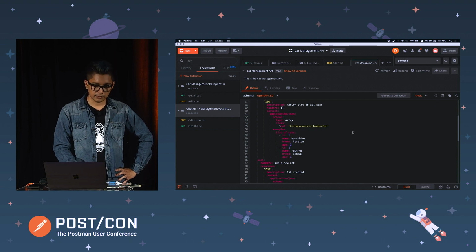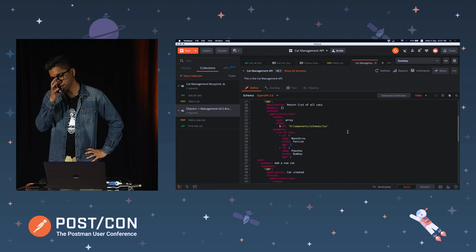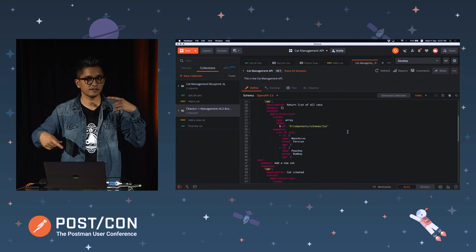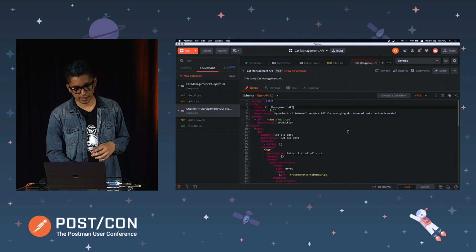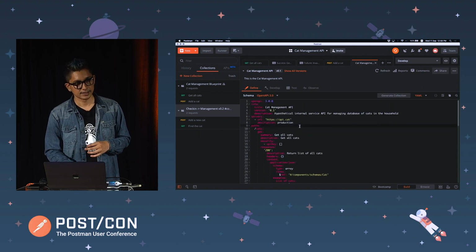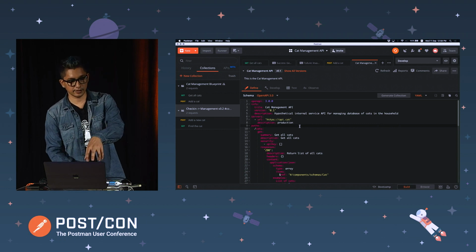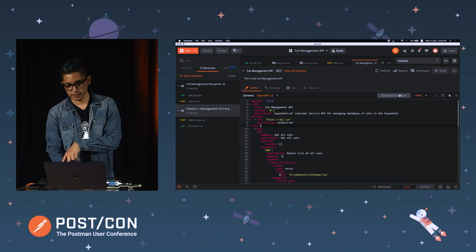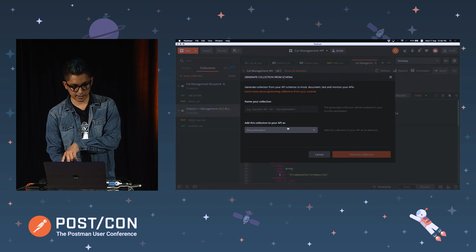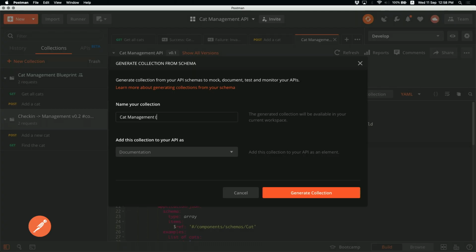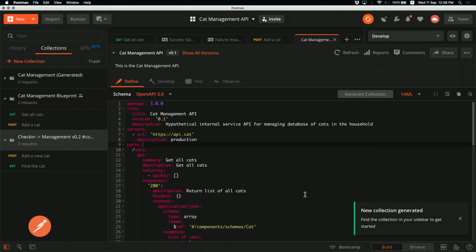currently, in the beta of API, we don't have that strong a linking with the schema and the collection. So going ahead, we would have a kind of constantly updated schema, because one of the things that we are trying to get to is have the reference blueprint collection generated from this schema that you write here. So currently, if you click generate collection, let's say cat management, generated collection, and it says add this collection to your API as documentation.